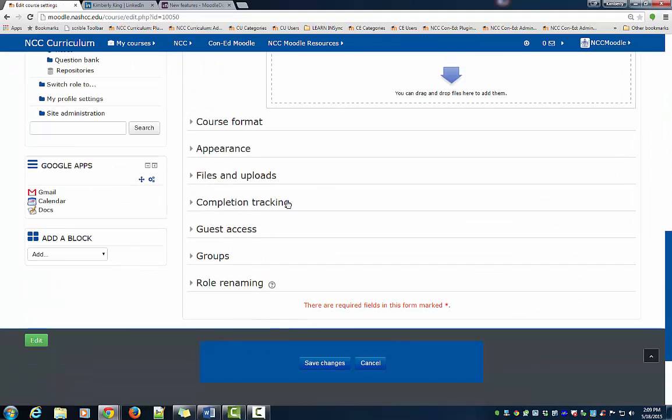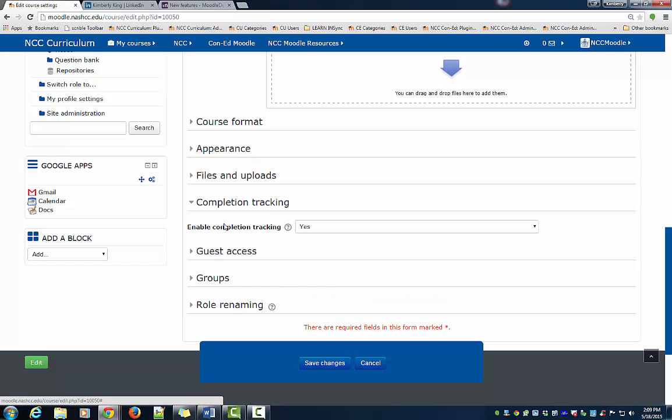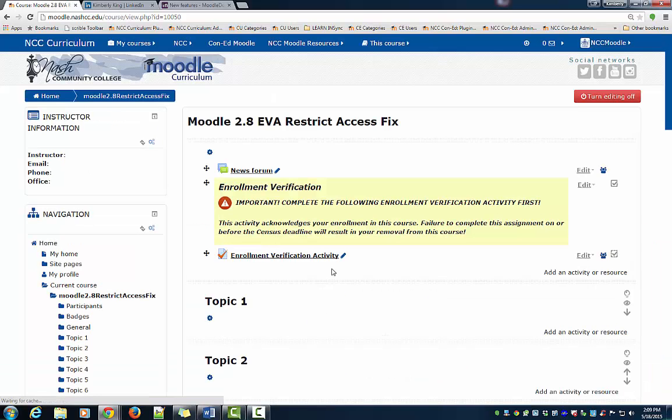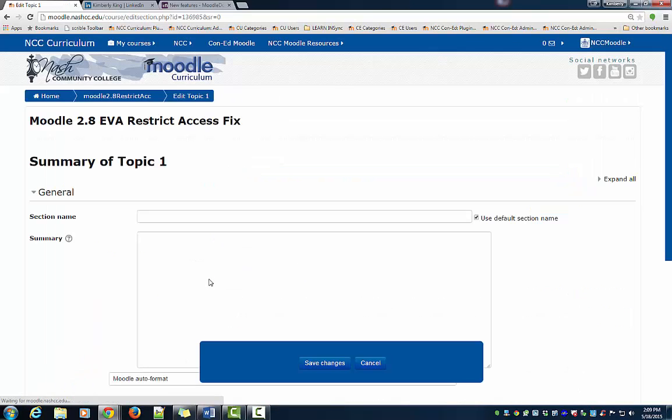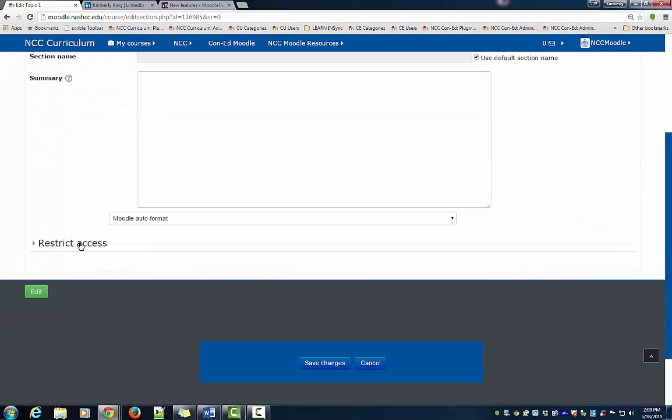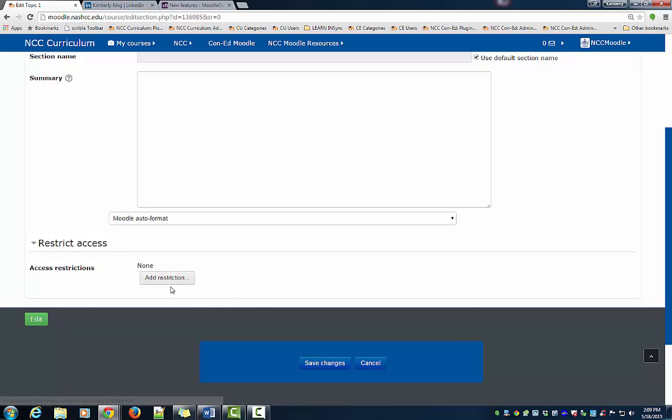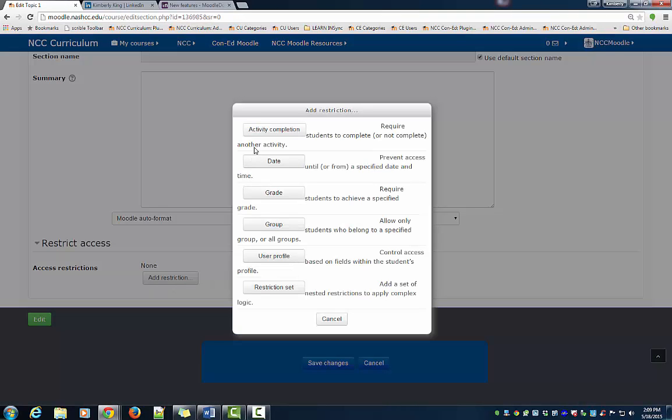Scroll down to the completion tracking section, expand that section by clicking on it, and then change or ensure that the enable completion tracking is set to yes, and then save those changes. Now once you return to those restriction settings for a given topic or activity, when you expand the restrict access, you want to click add restriction, and now you will see the activity completion button.